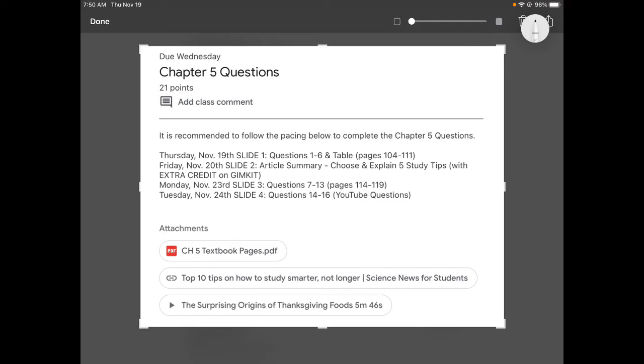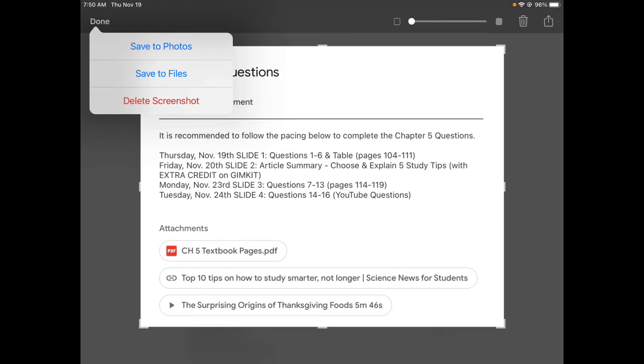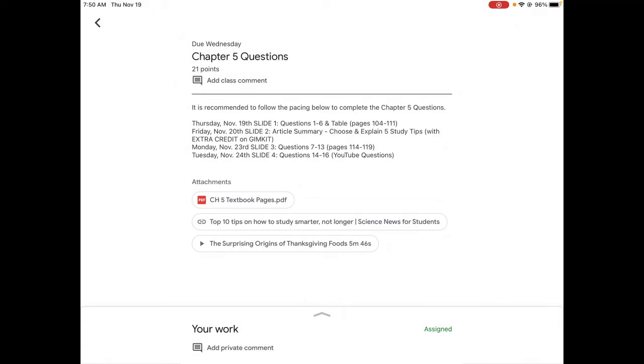Monday, we're going to do slide 3, which has questions 7 to 13, page 114 to 119. And Tuesday, we're going to do slide 4, which has 3 YouTube questions about a video about science and Thanksgiving. And so that should be pretty easy. There's an extra video for fun, but 1 video is required. So I'm going to leave that there and delete the screenshot.